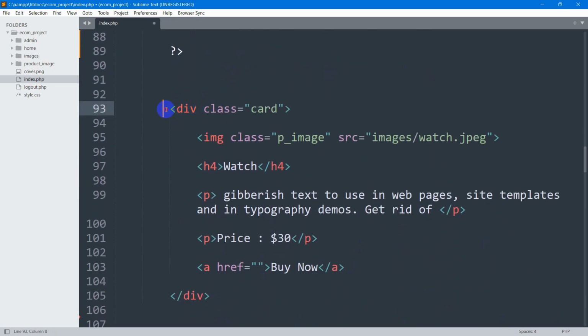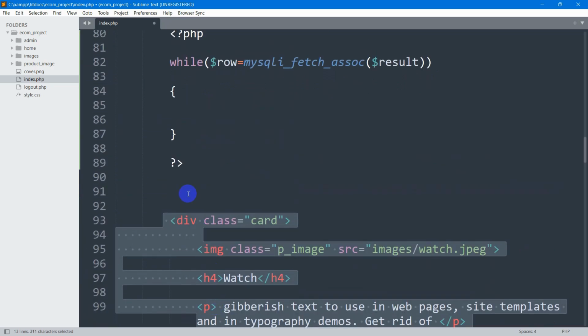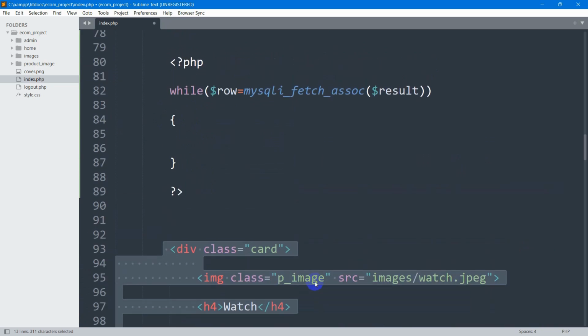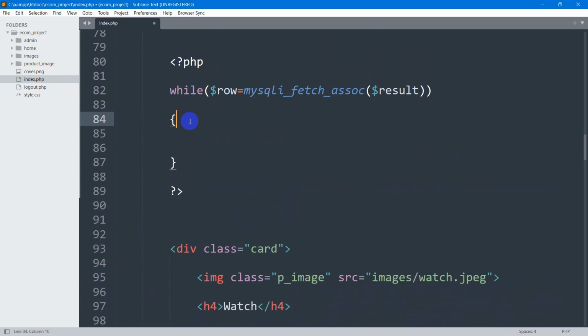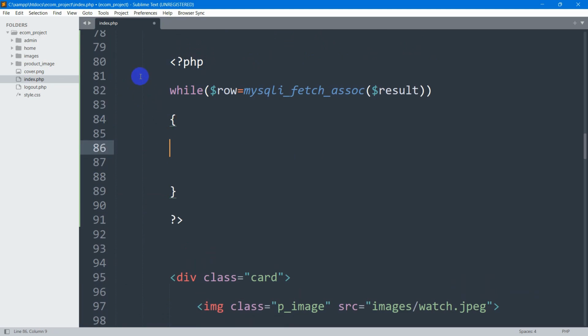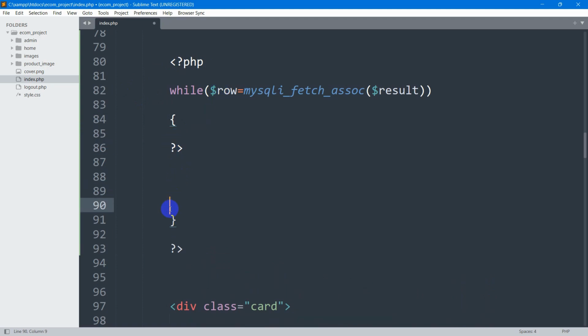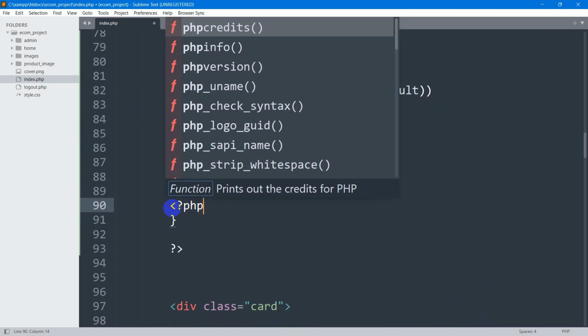Right now, what we need to do is keep this div inside this second bracket, but the thing is we cannot write HTML code inside the PHP tag. So for it, what I am going to do is put a PHP closing over here, then I will start one more PHP opening for the second bracket over here. There you go.